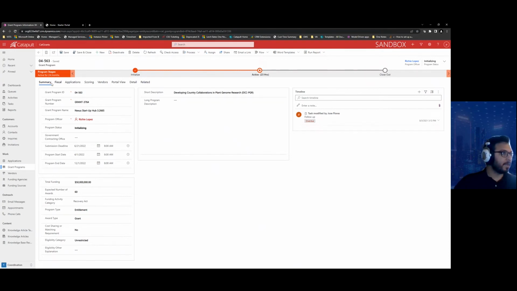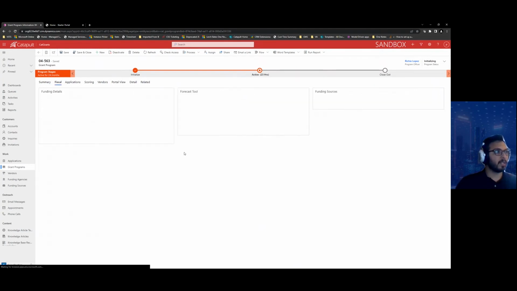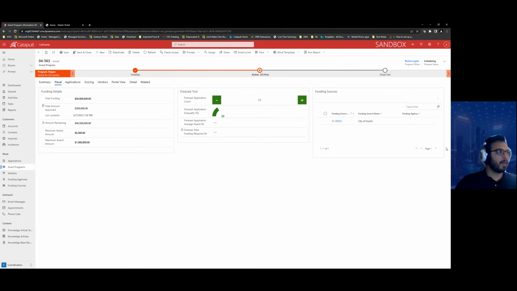So this first tab is the summary section. So this is just a brief overview of this particular grant. If we move on to the fiscal section, this will show just the funding information. So this is how much funding we have allocated, and these are auto-calculated numbers that let the user know how much has been approved, how much is remaining. And you can also set your minimum, maximum amounts.